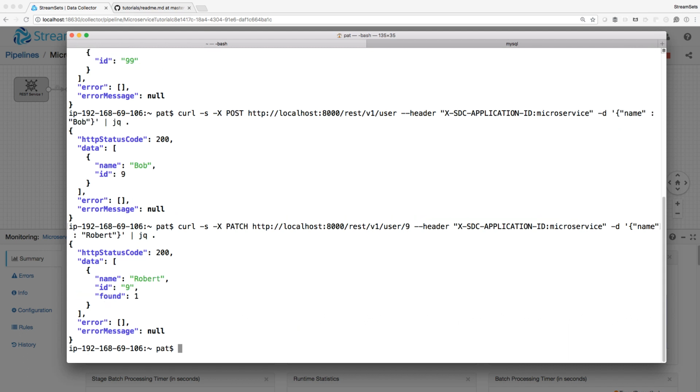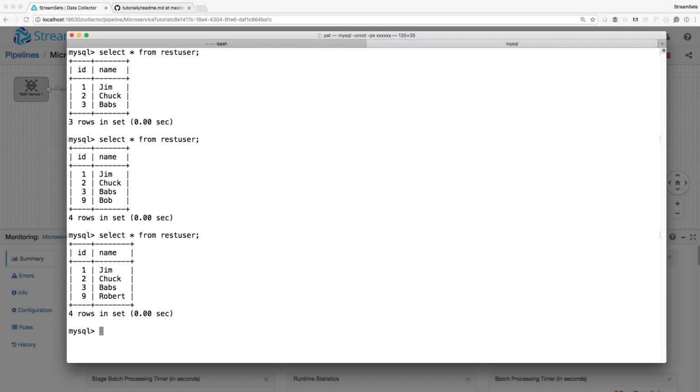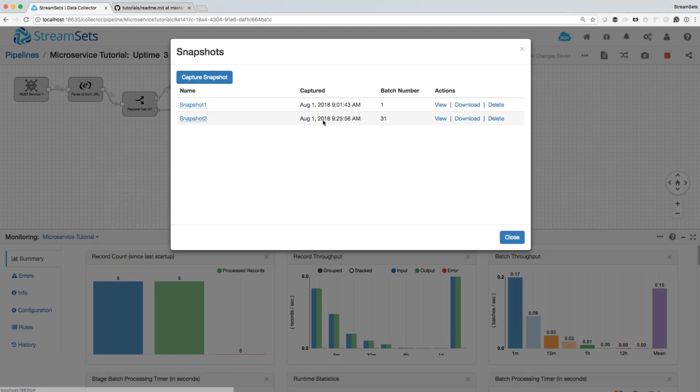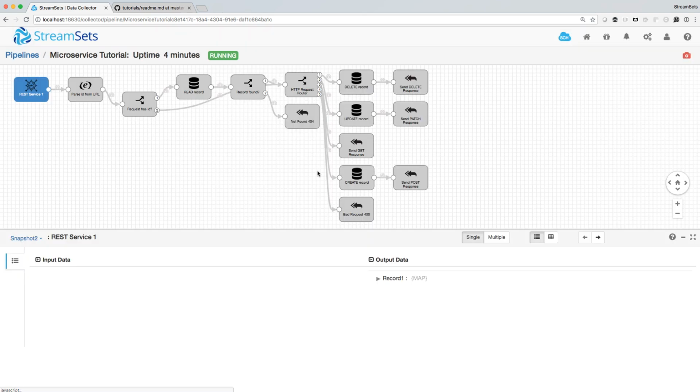So I've got the response already. Okay, name Robert, ID number 9. I can see it in the database, so I know that the pipeline has processed that. And if I go back, I've got this snapshot that I can now view. Now, this is a tremendously powerful feature of Data Collector. We actually get to inspect the data in flight.